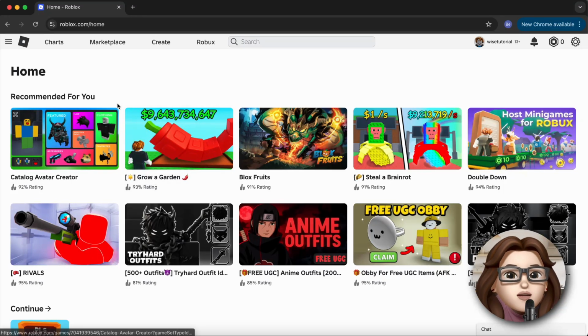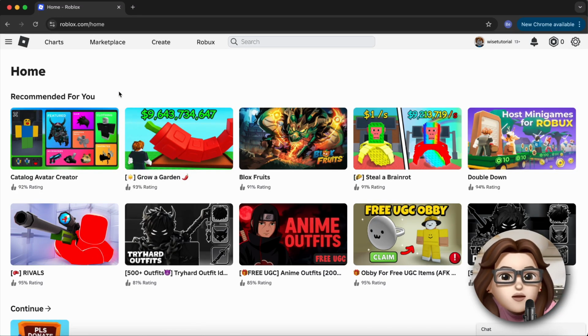Want to send Robux to your friend or a player in Roblox? Here are 2 legit ways to do it step by step.